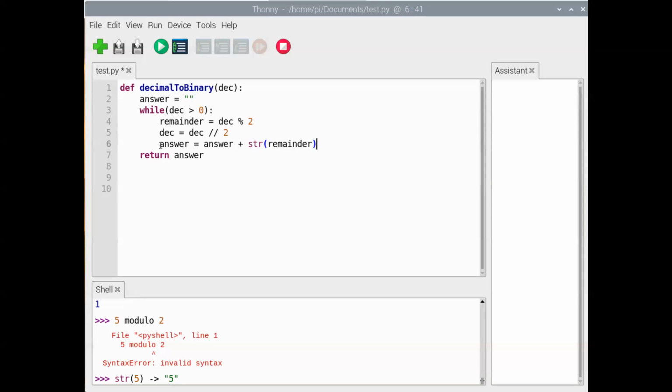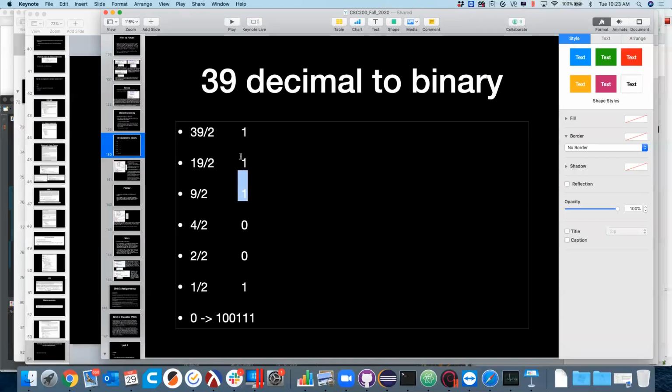All right. Now, what we're doing right now, if you go back here, you saw that in the end, we read our answer from bottom up. But what we're doing right now is we're actually building our answer backwards. So right now, we're currently building it forwards. We want to build it backwards.